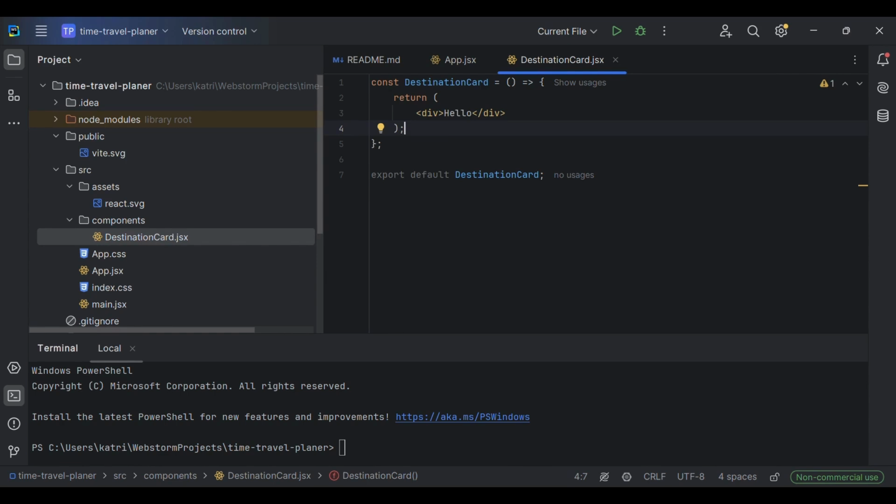You might have noticed that I don't do any more import React. In older versions of React, you had to write import React from React at the top of every file using JSX, but since React 17, that's no longer necessary. React handles the JSX transformation behind the scenes.